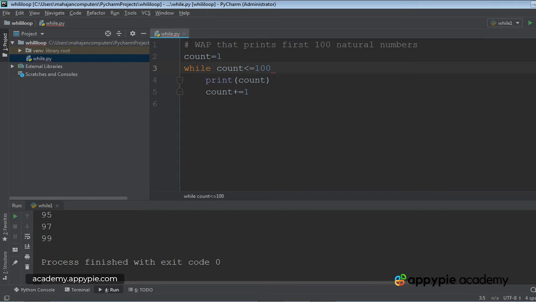Again control will go up, while count is less than or equal to 100. Condition will be tested. Condition is again true. So because currently the value of count is 3, 3 will be printed. Then it will become 4. Again it will go up. 4 is less than 100. 4 will be printed. Then it will become 5, and it will go on like this.